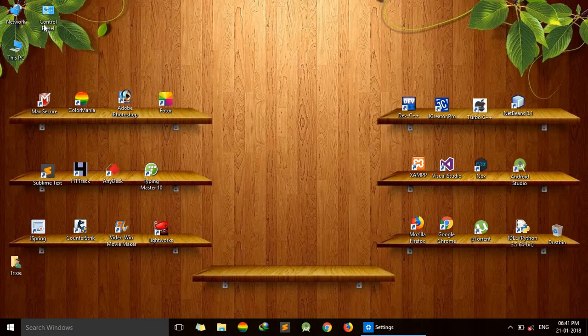Now we can see all these items are on our screen. Yeah, they all have appeared on the screen.